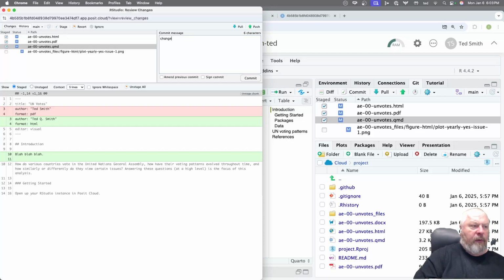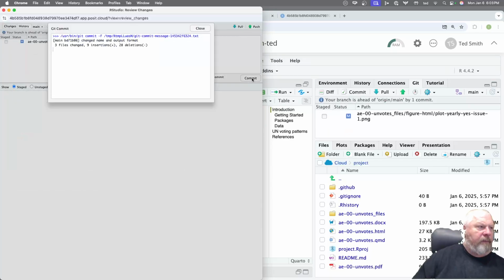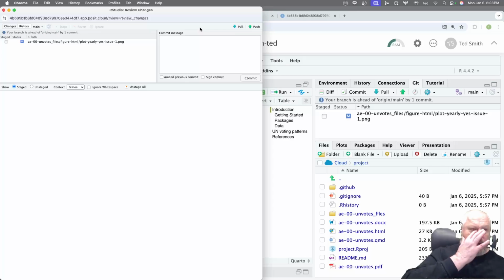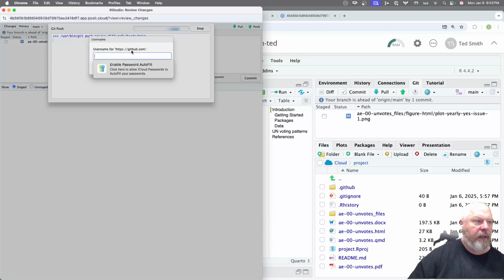And I'm going to put in a meaningful commit message. And I'm going to click on commit. So it tells me that 3 files were changed, etc. So that's changed things here. What I want to do is to push that change back to GitHub.